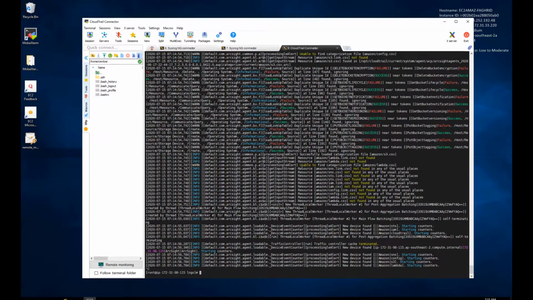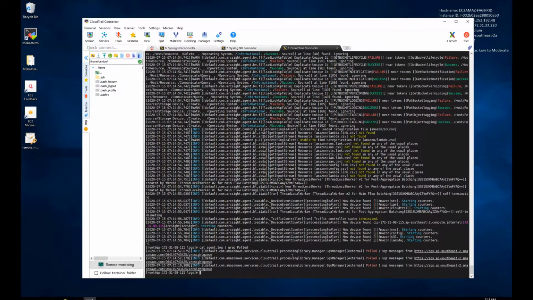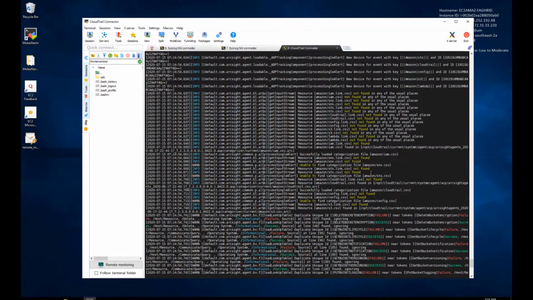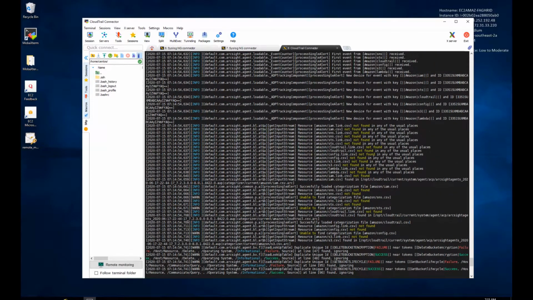What's interesting is that I'll show you one other message that you might be interested in: polled. You're going to see these polling messages appear on a regular basis. If you're having trouble pulling events, you'll see this being 0 all the time. But as you can see, I can see a couple of events coming through quite nicely now. So I'm quite confident that's working very well.